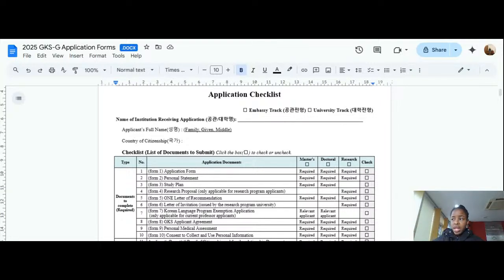So you can choose to either put the receiving institution as Korean Cultural Center Nigeria, or you can put it as the Embassy of the Republic of Korea in Nigeria if you're applying via the embassy track. Whereas if you're applying via the university track, then you should put in the exact name of the university you're applying to as it is spelled on the documents in the GKS form or in the GKS university guideline.